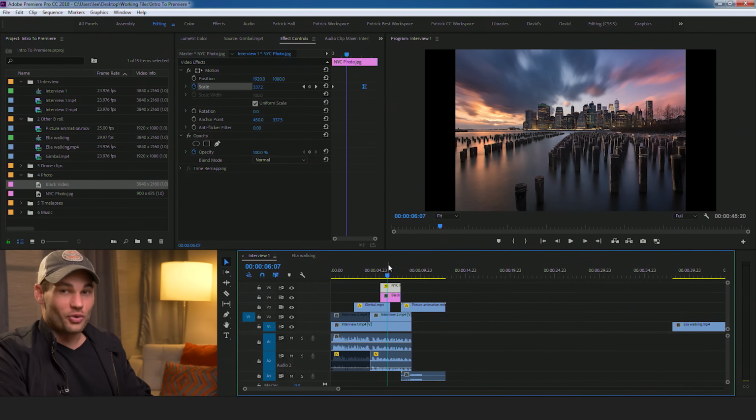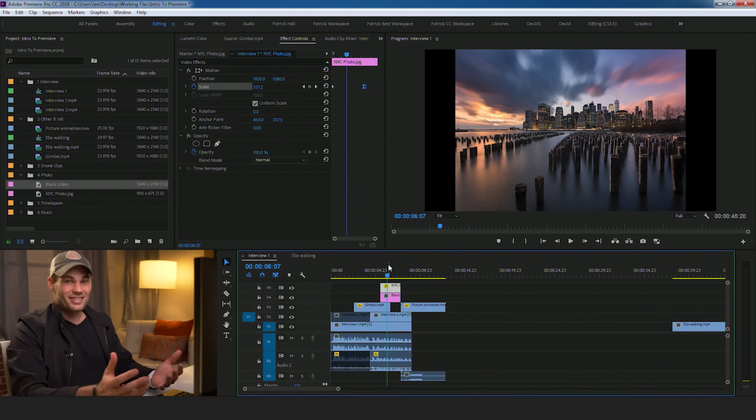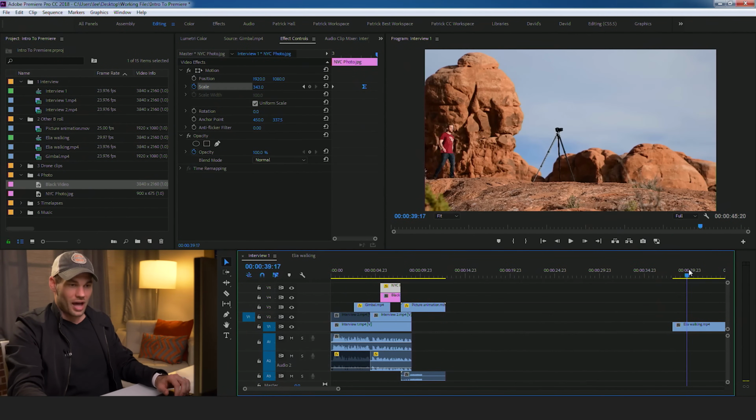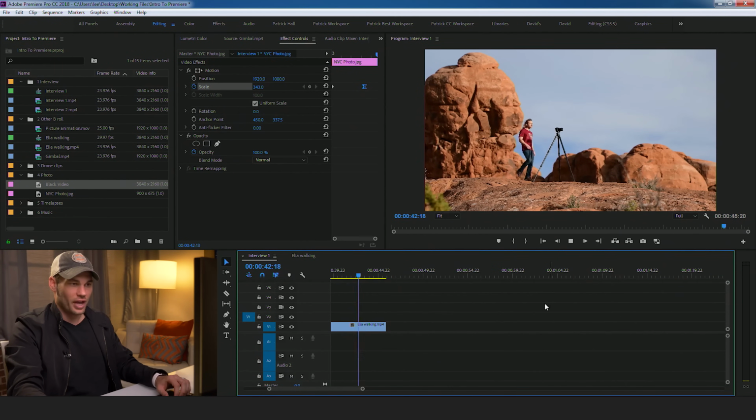Okay, so that's starting to look great, and that's a very, very simple keyframe. We just basically changed the scale over time. Let's say instead we wanted to pan or zoom and move around a shot. We could do that on a still image, or we could do it on video. Let's look again at this shot that we have on our timeline called Elia walking. This is Elia walking towards his camera here. And this was shot in 4K.